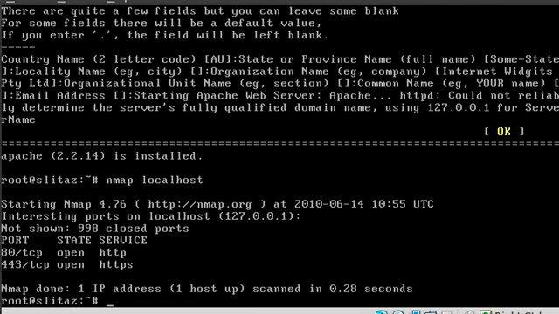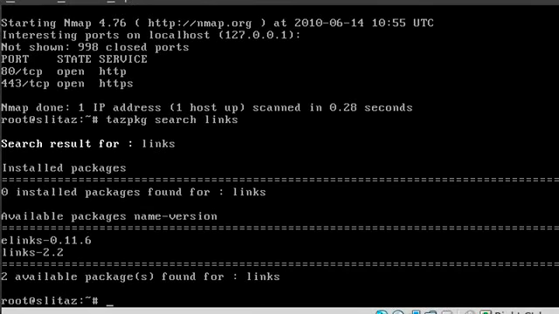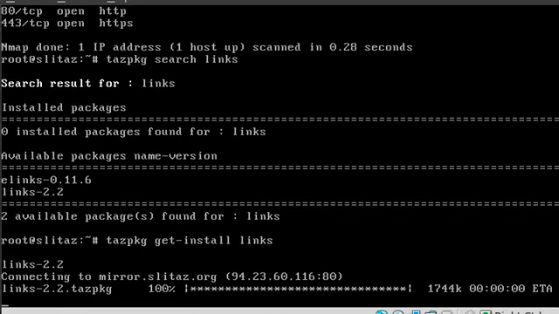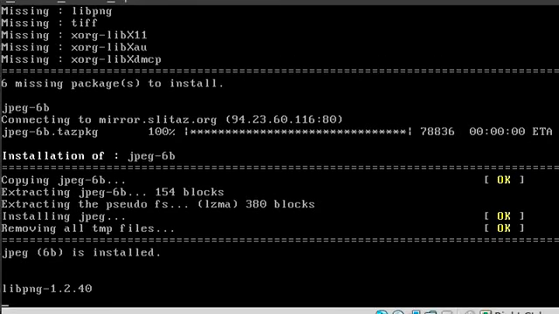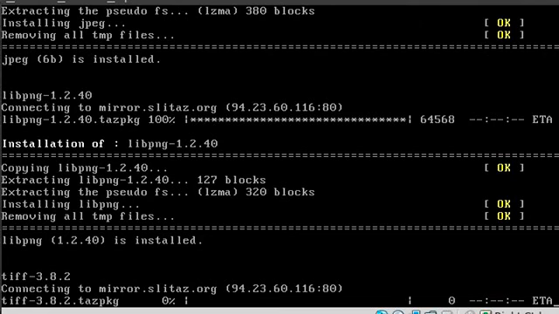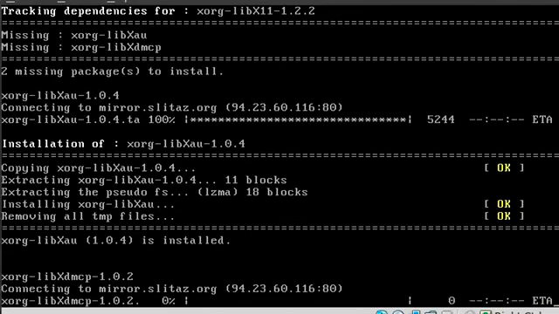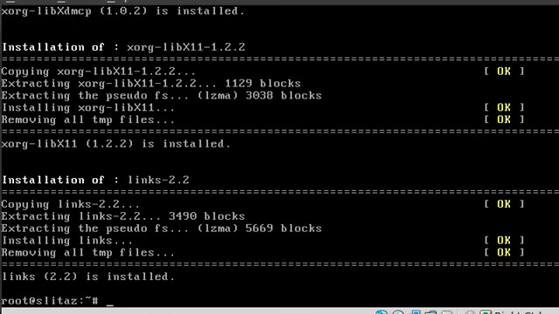And let's try links. We'll do Tazpkg search links. We have both links and e-links. I'll just do links. Should be able to just get-install links. It's downloading it. It found some dependencies it needs. And once it's done installing, we'll be able to surf the internet using links, which is a great little program for doing web-based stuff from the command line.